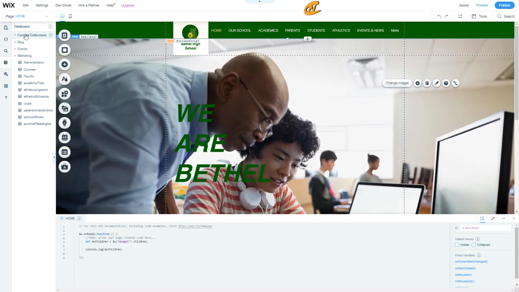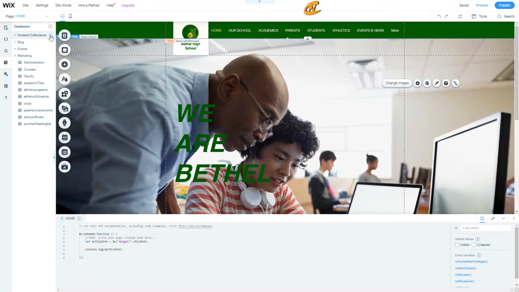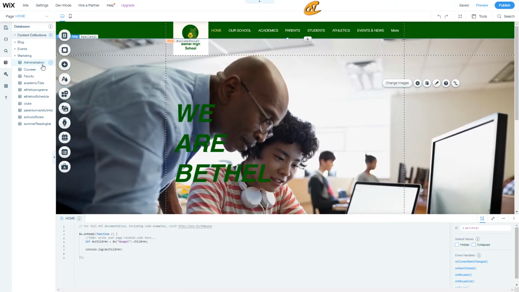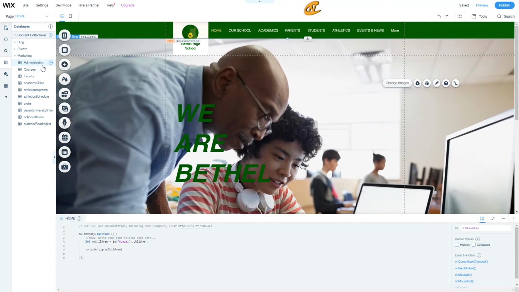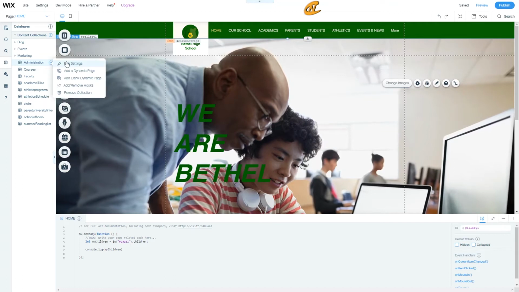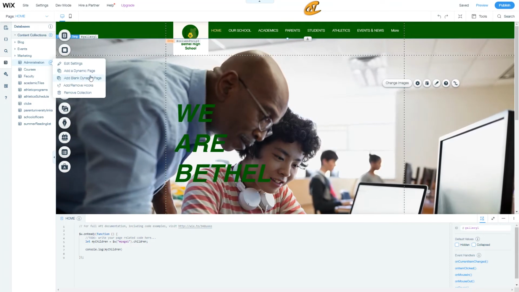All right, and this is all your content collections, and you can create another one just by hitting this plus button. Okay, and this is more of an advanced look at it, but if you want to know exactly what your database is doing and how it's set up, you can hit these three buttons right here and click on edit settings. Also you can add a dynamic page, and you can also add a blank dynamic page. That's with nothing on there.